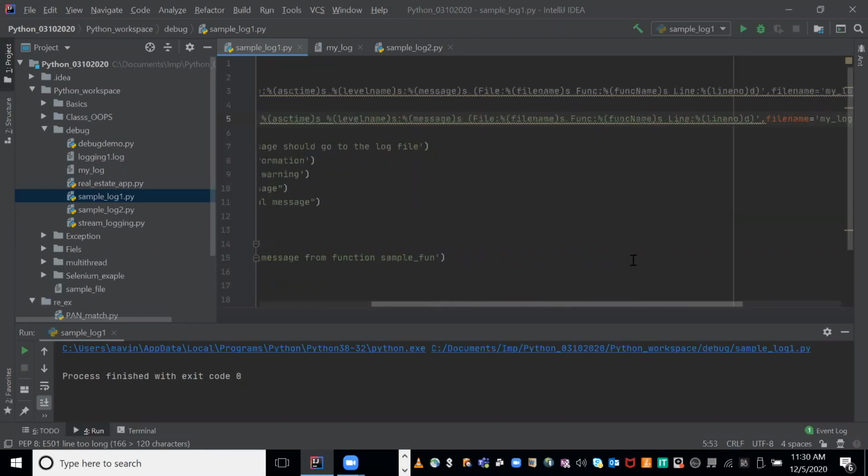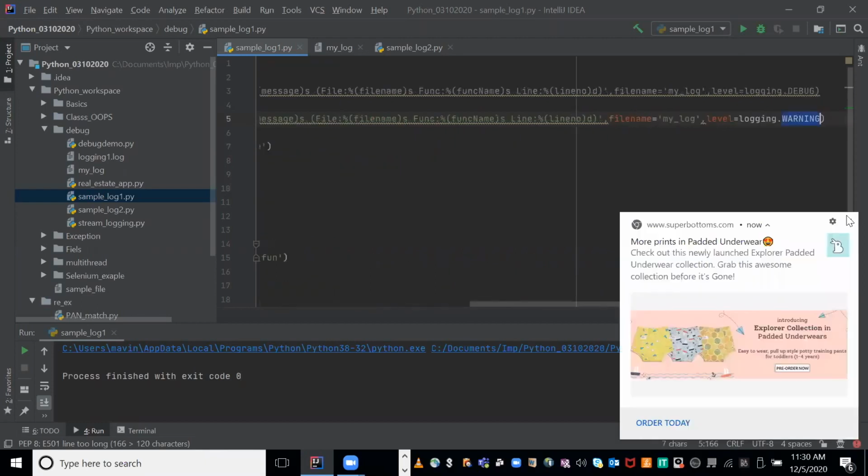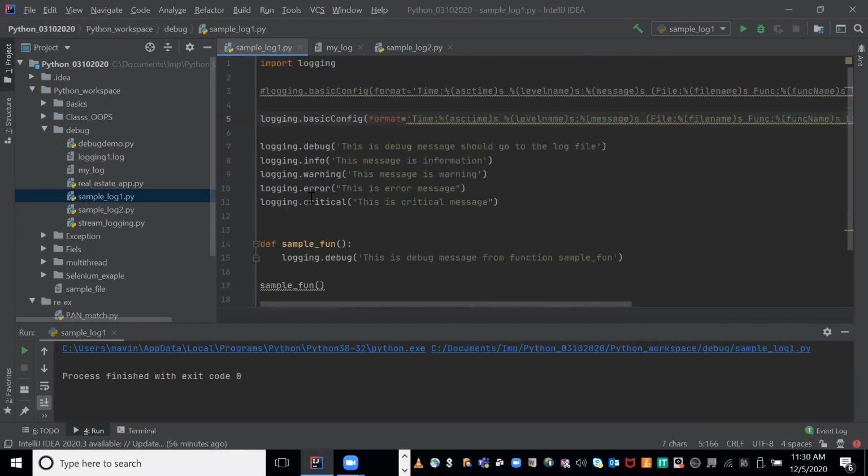Now you are setting it to warning. That's why only the messages with warning, error, and critical are printing.